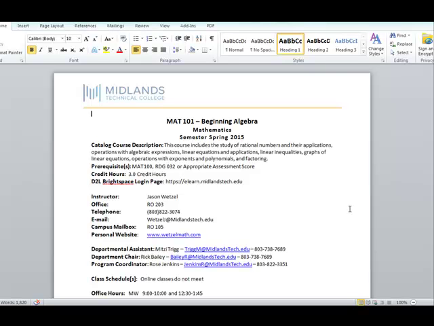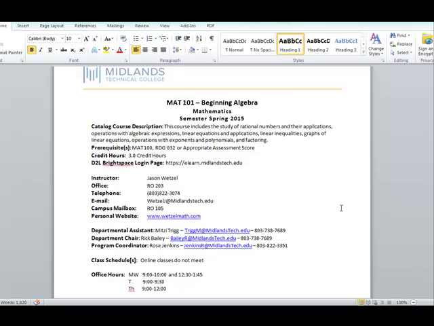I'm going to go through the main ideas or the highlights of the course syllabus. You'll certainly want to look at it a little bit further in depth, read it a little closer, so you make sure you have a clear understanding of exactly how the course is set up and what's expected of you. This is obviously Math 101, beginning algebra.